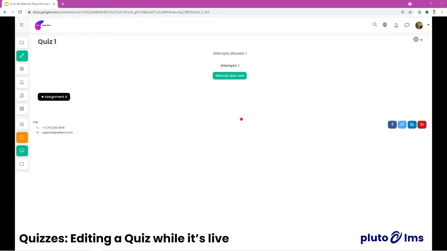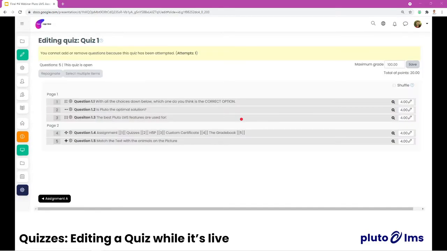So, what happens when you want to edit a quiz but it's been attempted? Very great question that often pops up. So in order to edit a quiz while it's live, you'll be able to once again click on that gear icon, and as I mentioned earlier, you're going to want to go to edit quiz, and you'll get into this screen that you're familiar with. What you can do is edit questions. So if there are spelling mistakes in the question, what you can do is edit the question via this gear icon, and it'll take you to the specific question.